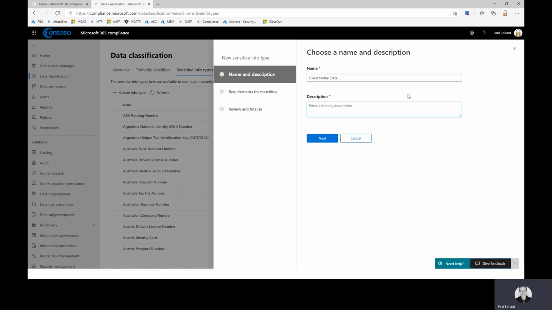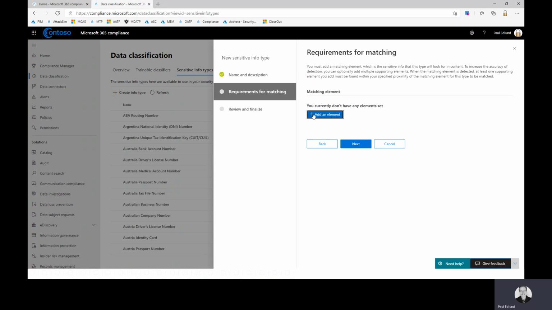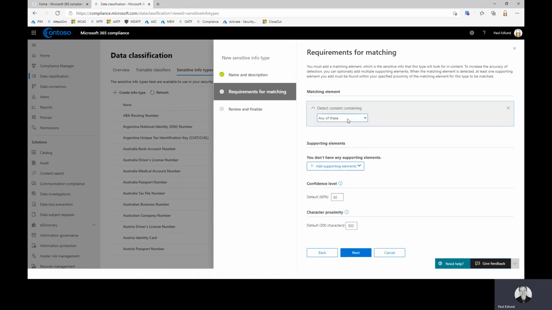So we'll say it has the word DMS and 9 digits. And that's what our client matter data will look like. Okay, so now what we're going to do is say you don't have any elements that define it. And so what we're going to do is add an element. What kind of an element do we want to add?